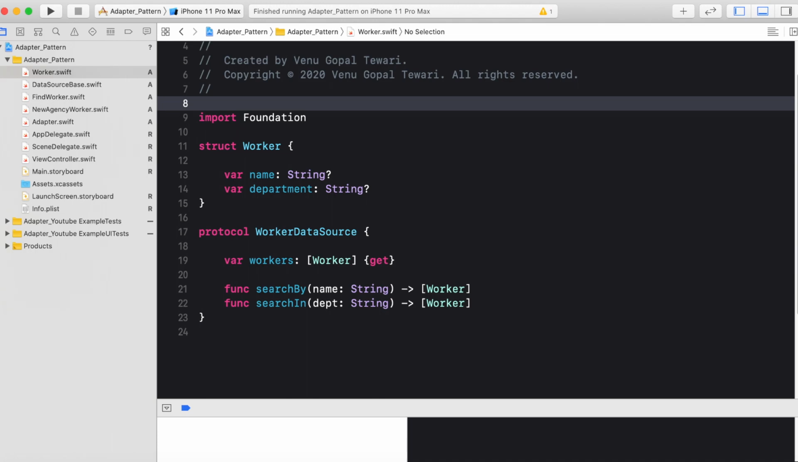Now let's take a look into the implementation of the search utility application that is currently running in the former agency. The very first class that we are having in this application is Worker. This is implemented with the help of a struct and it is currently representing a particular worker in that agency. We are having two properties, name and department, as a string data type. And we are also having a protocol, WorkerDataSource, that is having an array of workers and two utility functions, searchByName and searchByDepartment.